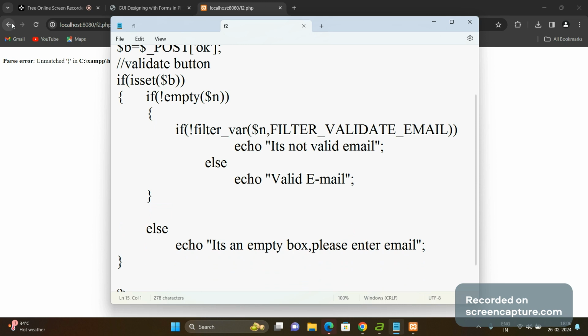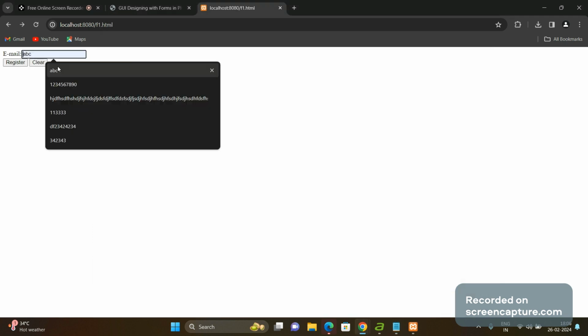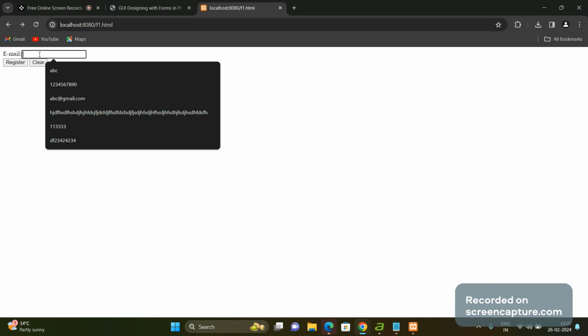Save the code and run. If I enter abc@gmail.com and click register, it shows valid email. Now refresh the code, enter abc space gmail.com, click on register, it is not valid email. If I write abc at the rate and remove the dot from the email id, click register, it is not valid email.